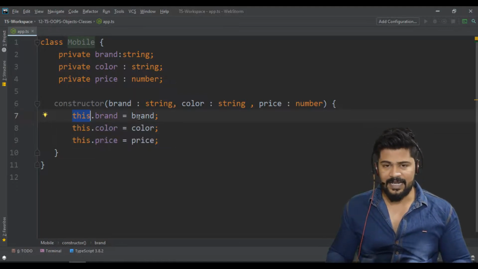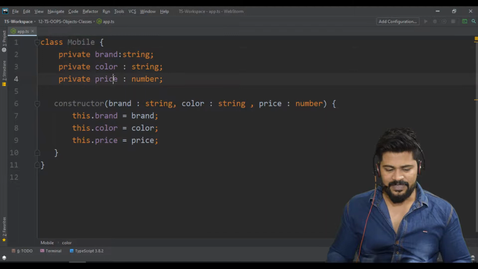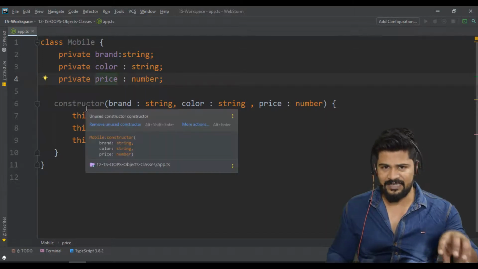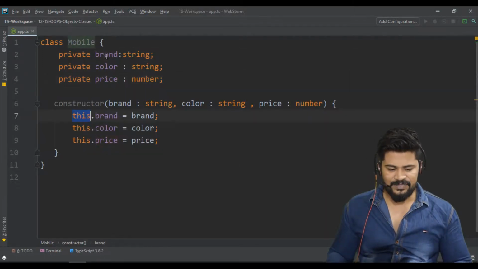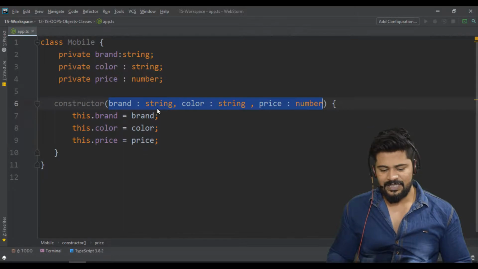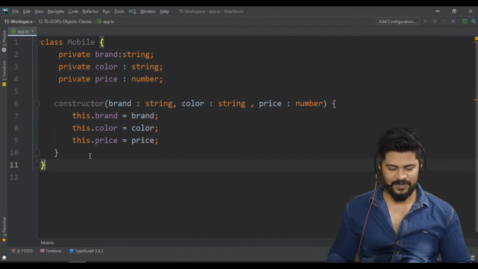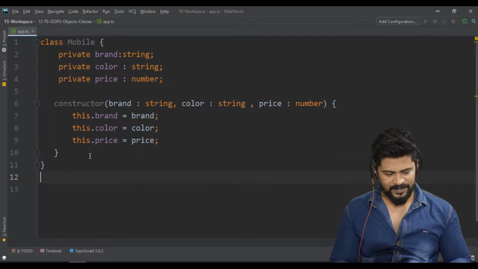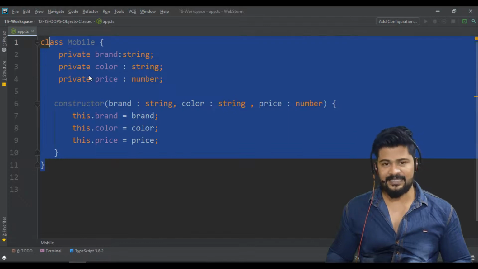Okay, this current class object, to access these properties, you have to use the this keyword, the current class itself. This dot brand, I'm assigning the value here. So you have to call this constructor by providing the actual values, and those values will be initialized to these properties. Okay, done. That's a very basic class structure.